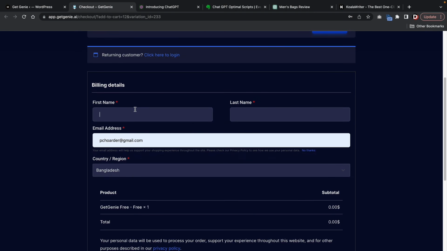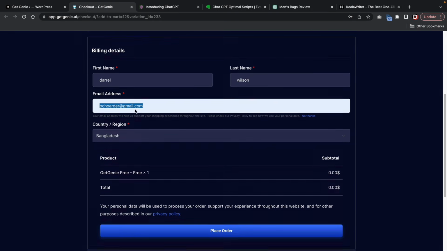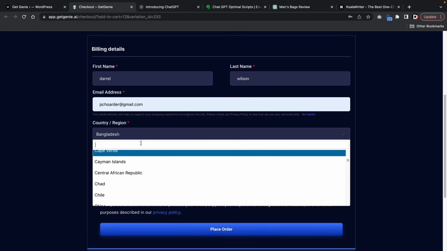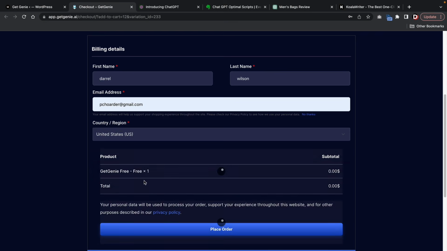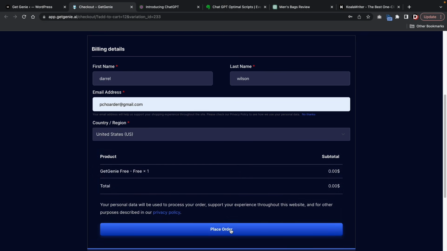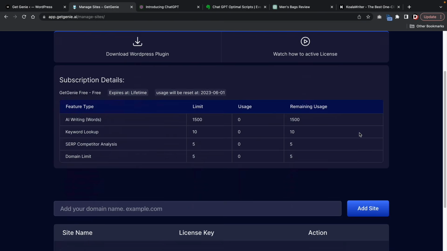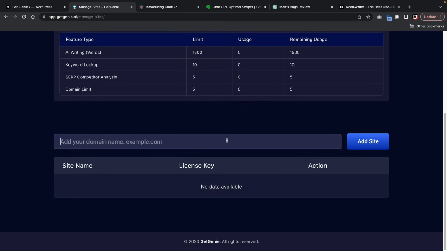So I'll go ahead and put in some information here. Daryl Wilson. We'll throw in an email address. We'll put in our country, right? Okay. And then we'll go ahead and click on place order. And if we scroll down, we're going to enter in our domain. So here is our domain, tutorialdomain.com. Then I'll click on add sites.